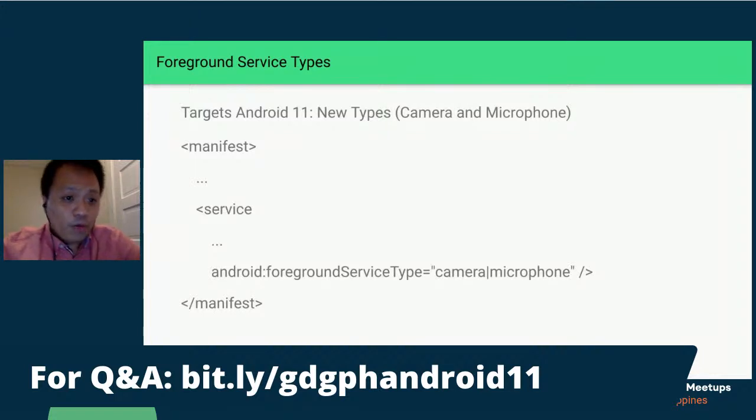Speaking of foreground, for Android 11 there's a new foreground service type that's specific for camera and microphone. So if you need this access for your foreground services, you need to add them to your Android manifest file. We can specify just the camera service type, or we can add multiple types with the pipe bar symbol. I don't remember that symbol.